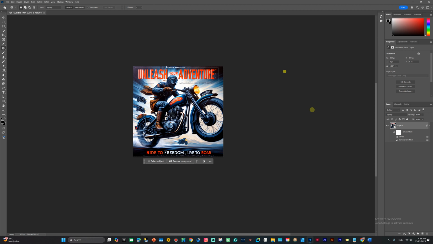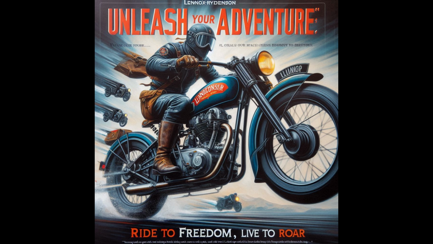Now, let's compare the before and after of the image. Much better.